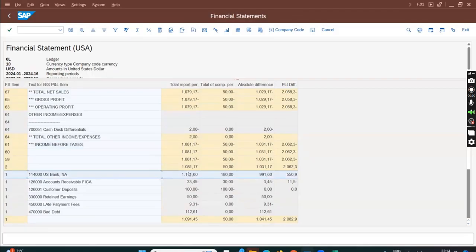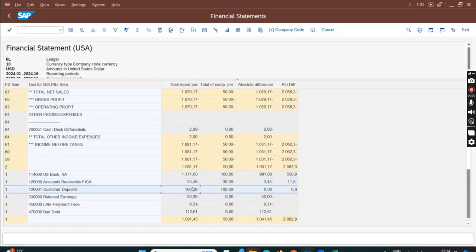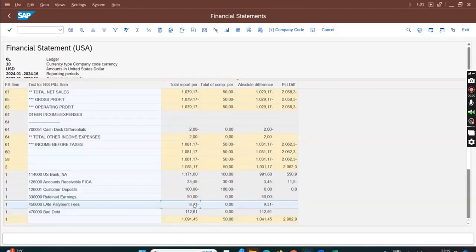Then in these bank accounts, 1171 I have collected. Open item balance is this much. Customer deposit, so this $100 deposit I did not reverse or release, this is the customer deposit. Return earning, this is from last year, $50. Late payment fee 9.31. Bad debt, so I have a total bad debt of this much, 47.